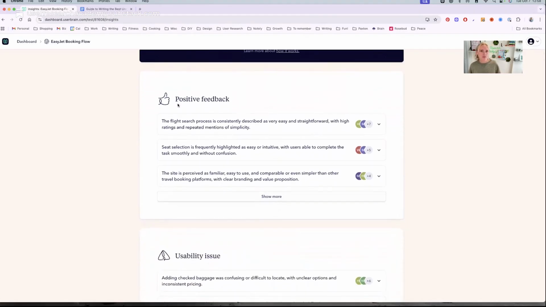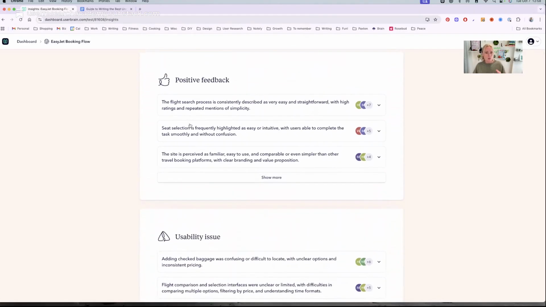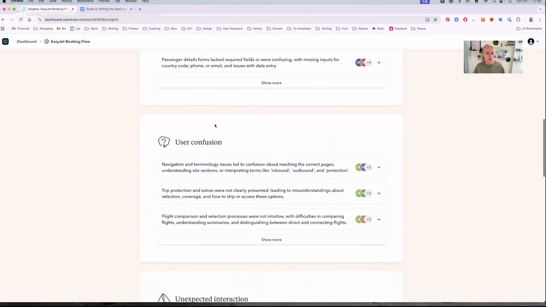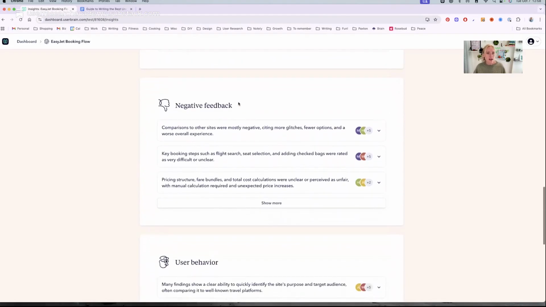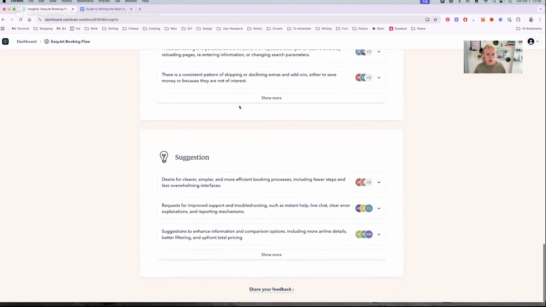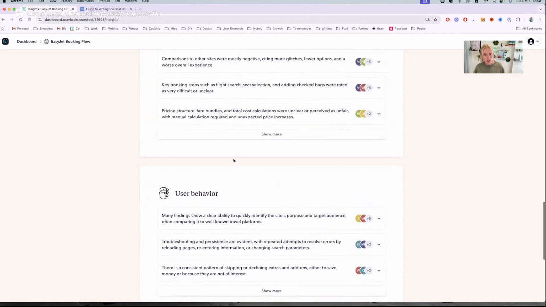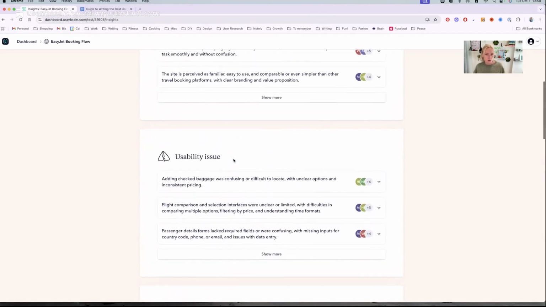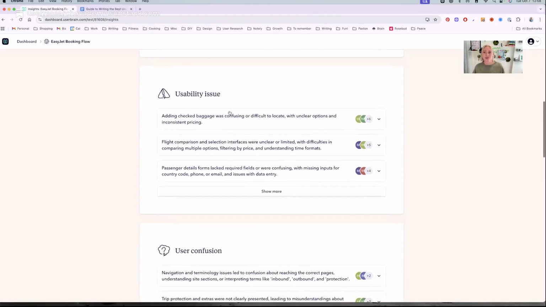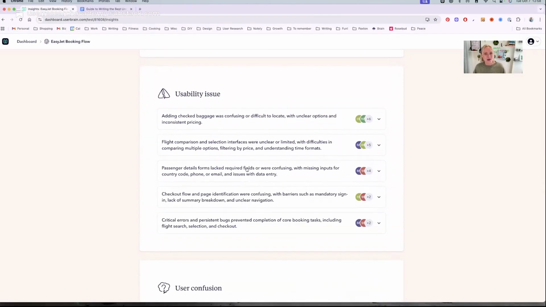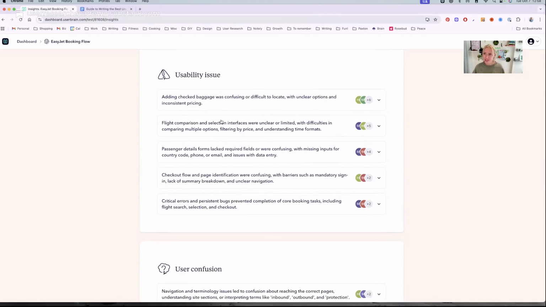But here we have the standardized categories: positive feedback, usability issues, user confusion, unexpected interactions, negative feedback, user behavior, and suggestions. Those are all quite interesting for me. I don't really care about positive feedback. I don't tend to report on positive feedback. I'm mean, so I tend to care more about the problems than the positives, especially when it comes to building out a report for my stakeholders.